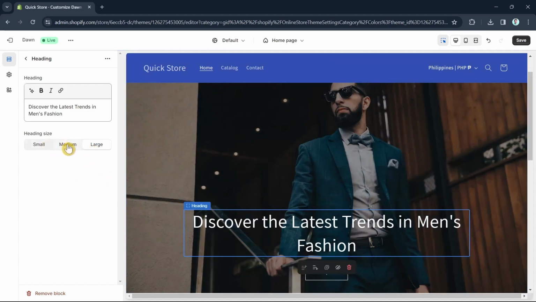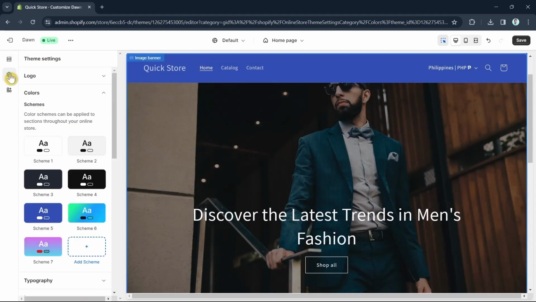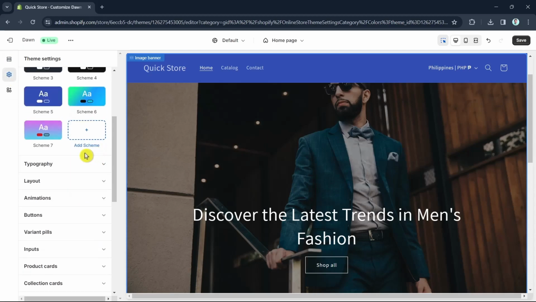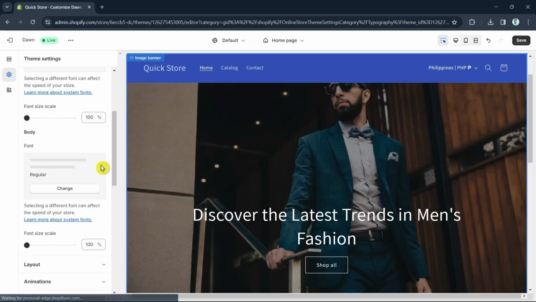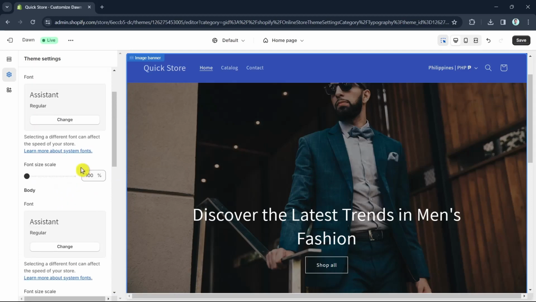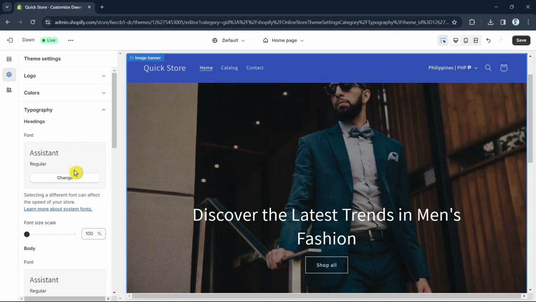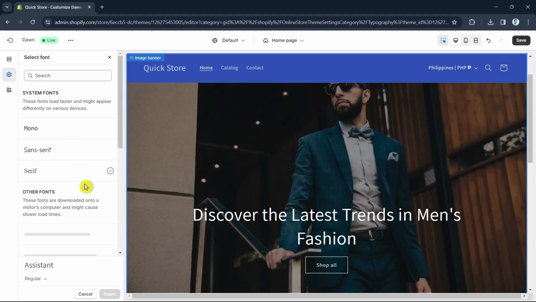Okay, so we're going to change the font style here. To change that, we're going to click on the gear icon right here at the left side of your screen. Now you will be brought to the theme settings. Go to typography right here. Click on the drop down menu and then you will find the font style that you can choose from. All right, so I'm going to click on the change button.